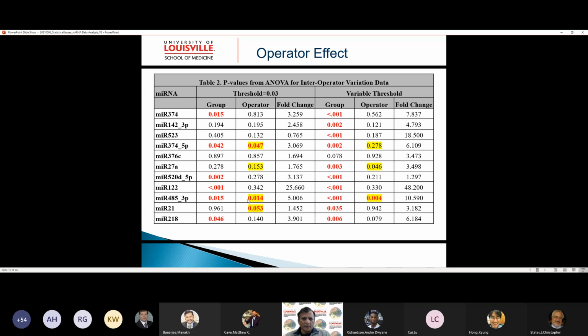a somewhat small size. For 21, in the variable threshold model there is no operator effect, and then you have all of a sudden operator effect in this case. So that kind of throws a doubt. We all want to see two groups are significantly different. For all these microRNAs are significantly different between two groups, but because of these operator things, it throws a doubt.